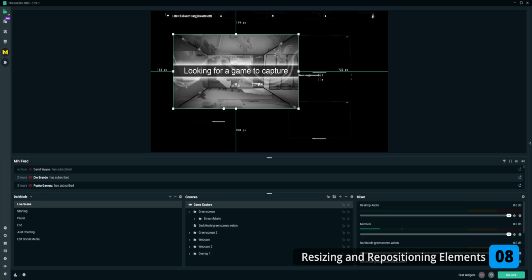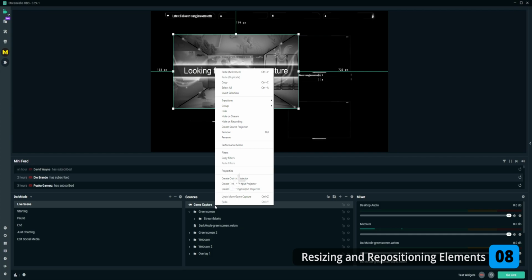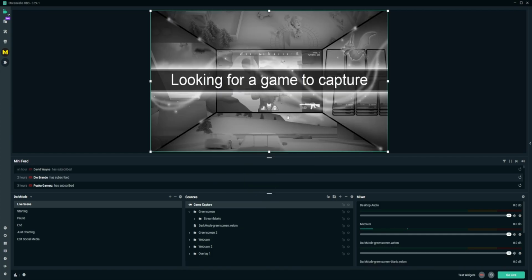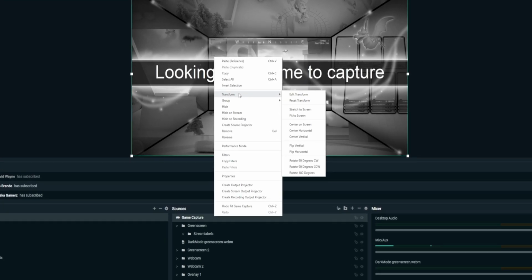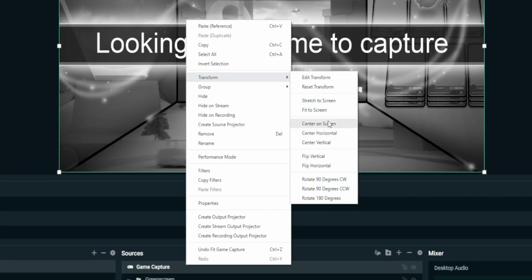This is amazing. Resizing and repositioning elements. When you right click a source like game capture or something like that, you can choose transform and then fit the screen to make it easily fill the screen. There are a bunch of other options right here like centering horizontally, vertically, so you can check that out.